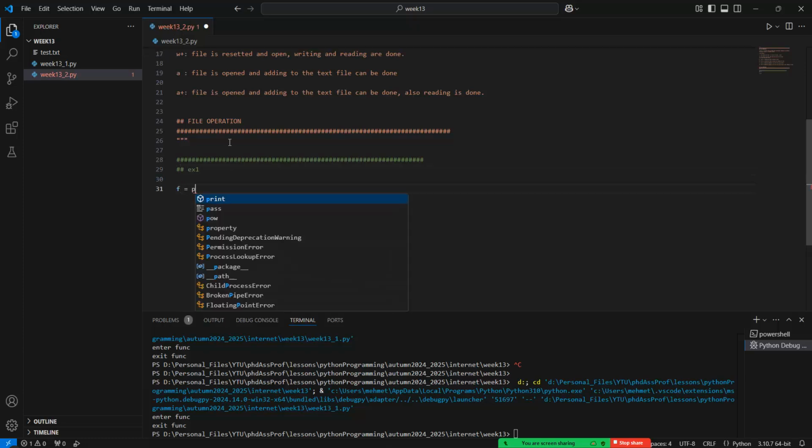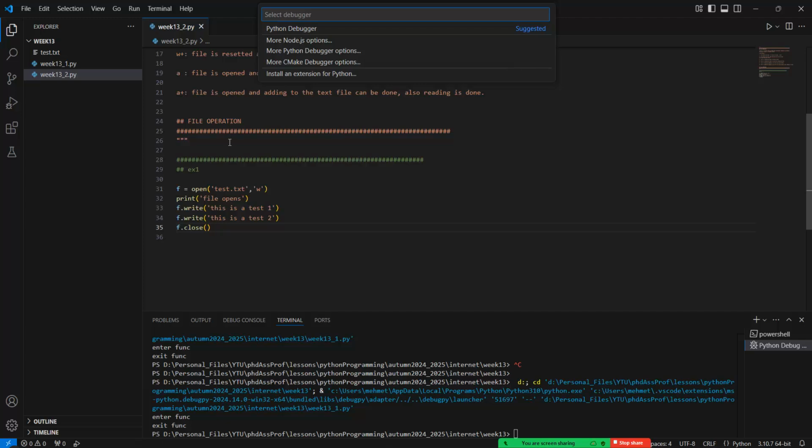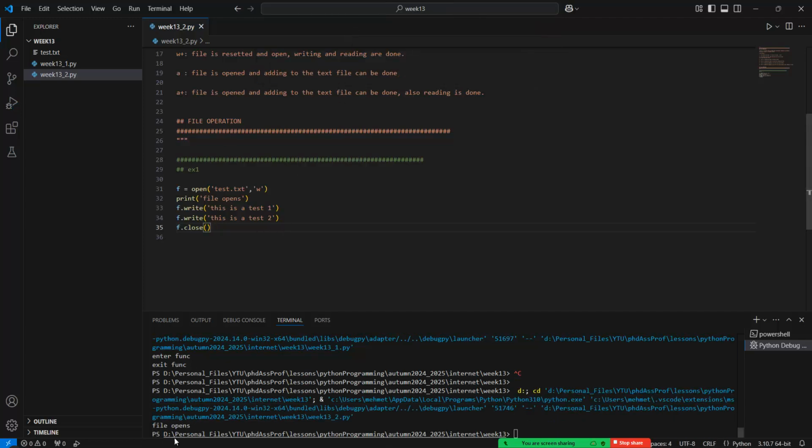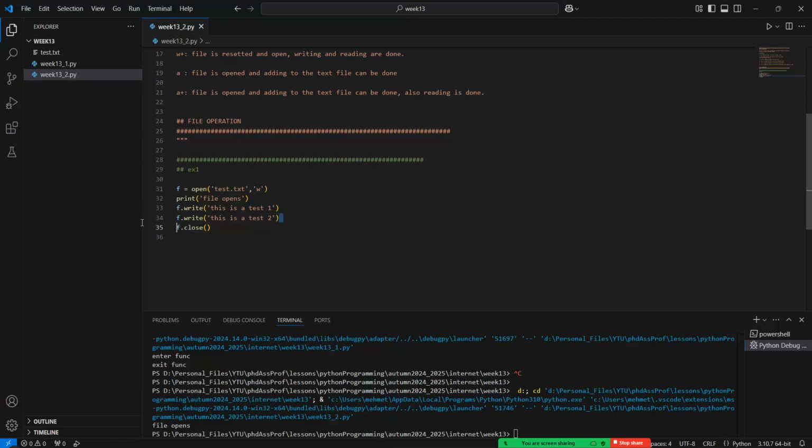x1, f open can be given in here, test.txt w, it's a write mode, and so print file opens and f.write this is a test 1 and also this is test 2 and f.close must be called in here. Okay. See, file opens and so the test is given. This is a test, this is a test 2, but what about this one?